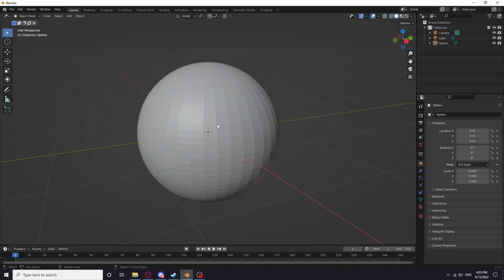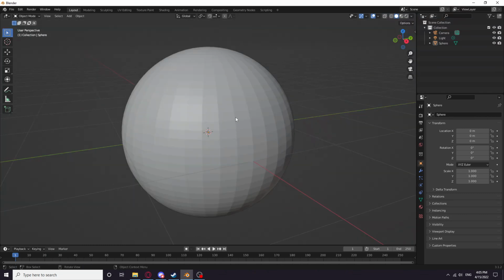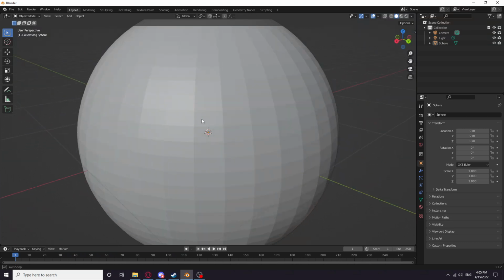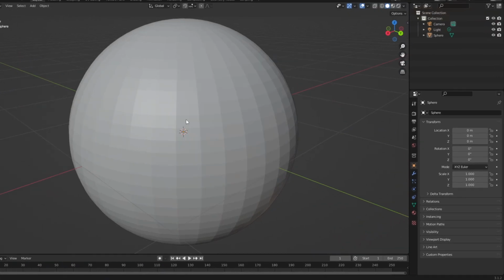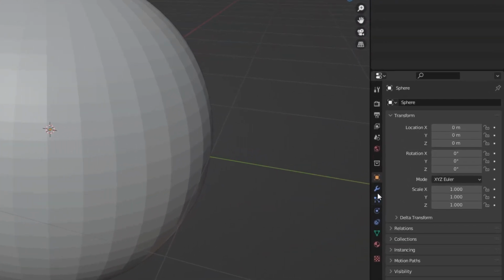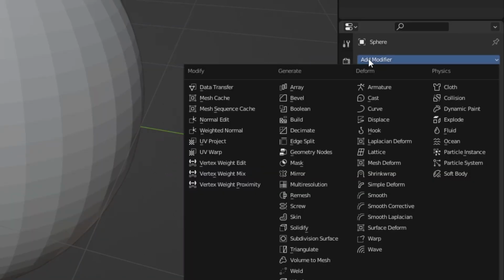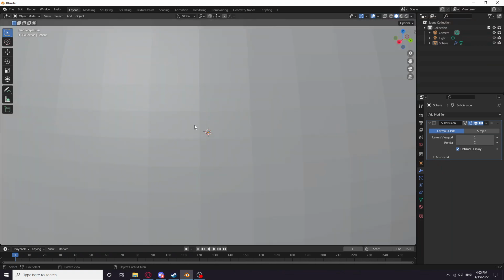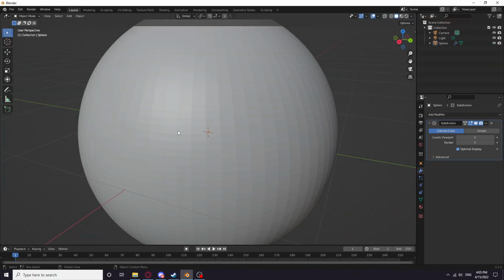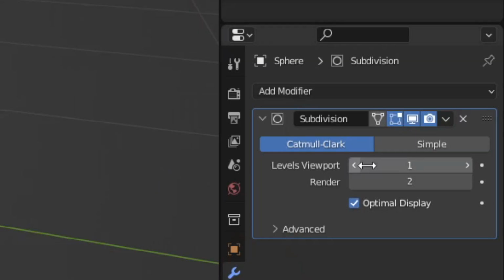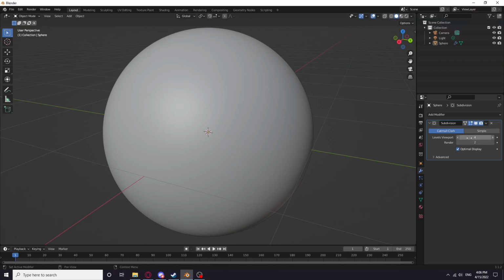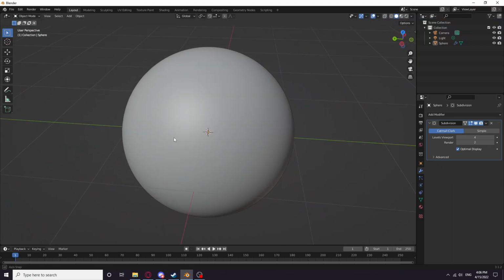Anyway, you might have noticed that there were a lot of visible squares that we don't really want. Well, we can fix that by simply going to the modifiers tab and adding a new modifier called subdivision surface. When you do that, you see a lot fewer squares, but they're a lot smaller. On the right side of the screen, we have levels viewport. Whenever we increase this value, the quality of the sphere will increase.